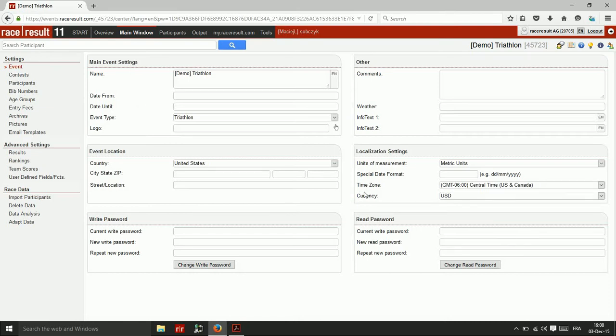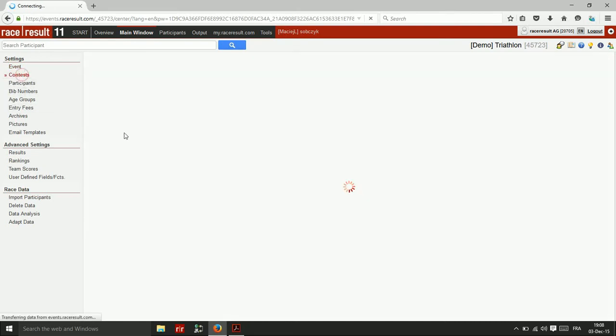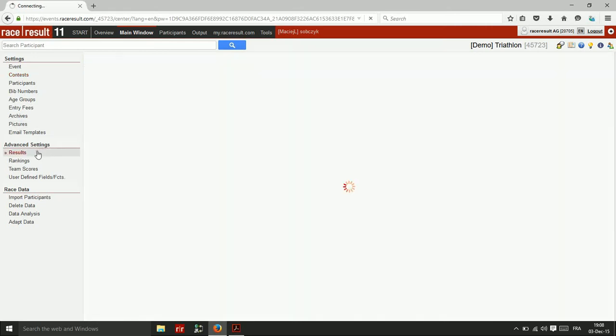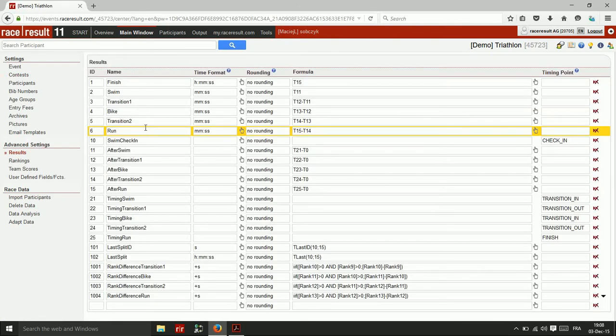So that's our event. There's two contests, Sprint and Olympic. And let's go straight to the results. Okay, so here are the times that are recorded by the systems. The first is the swim check-in. So that's our system that tells us who is in the water, who entered the water.